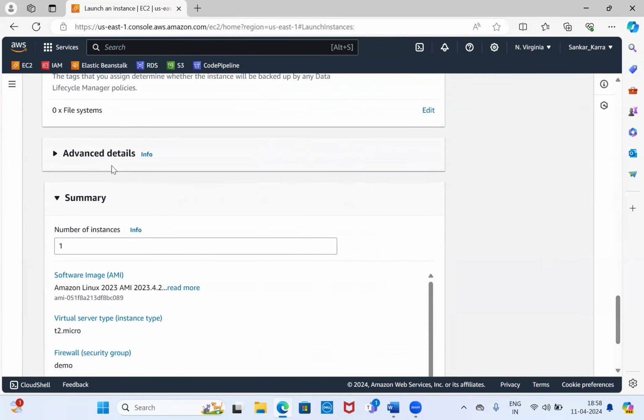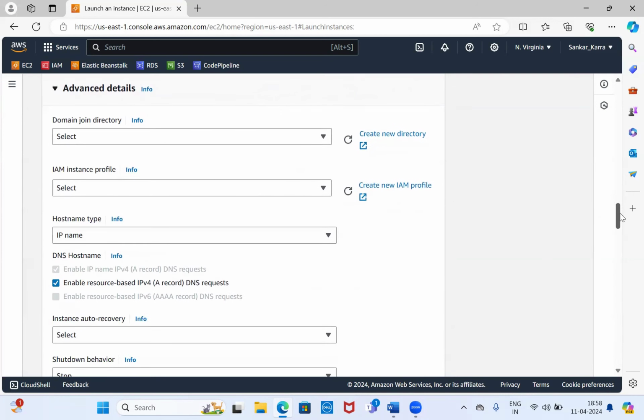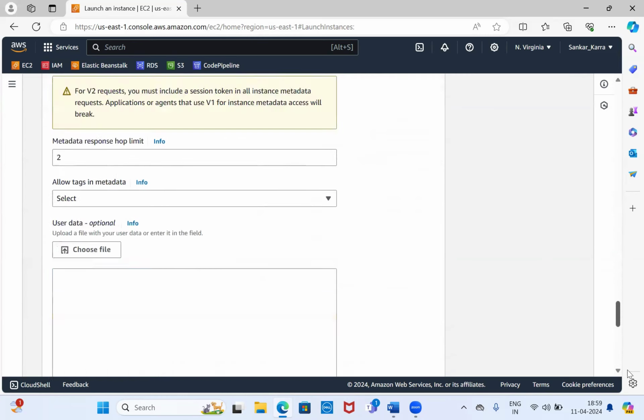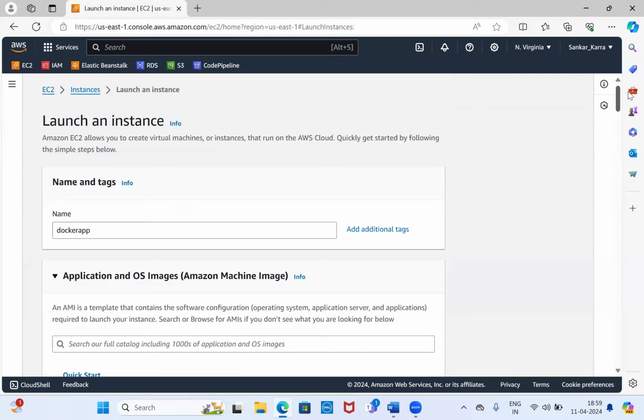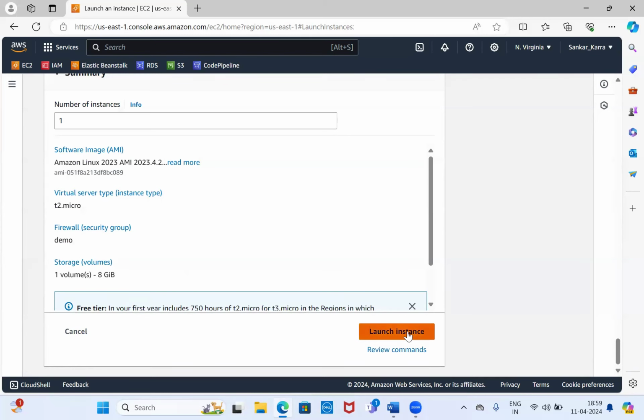Here, if you want, you can verify these also. Advanced details. If any domains are there, you can add them. I am not changing anything else. Yeah, launch instance.